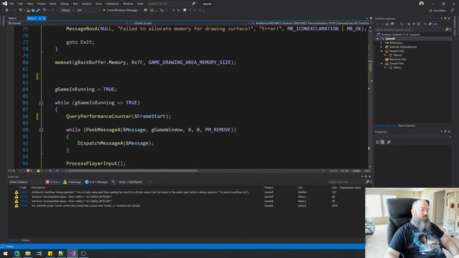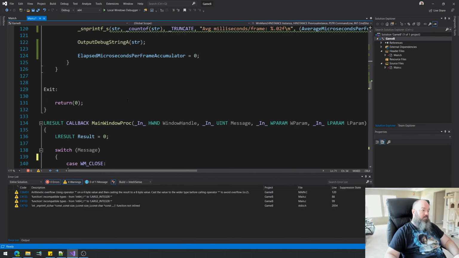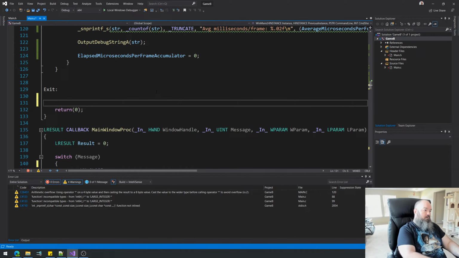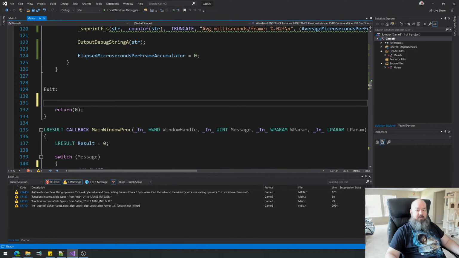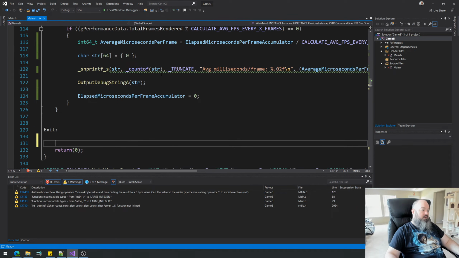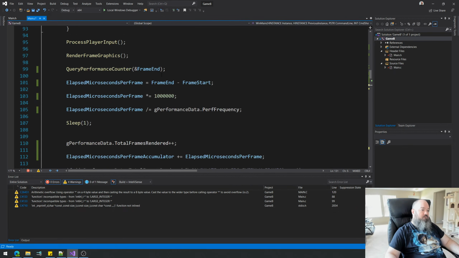So for example, if I go down here to the very end of my program, VirtualFree, and then I could supply my memory, but I don't have to do that. It's not necessary. Windows will automatically clean that up for you when your process exits. So there's no need to free that manually.